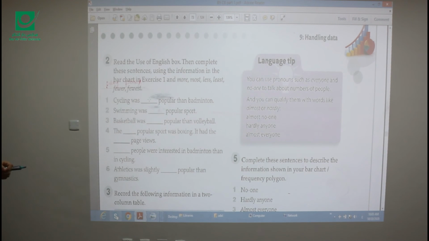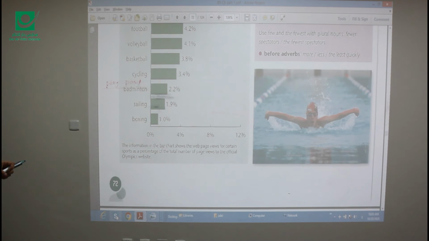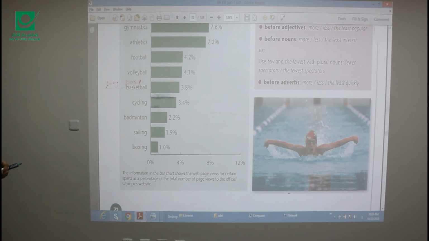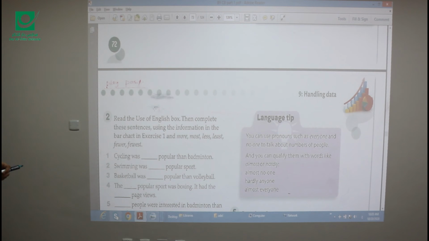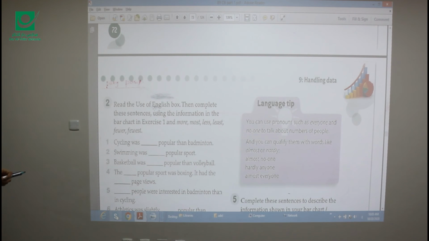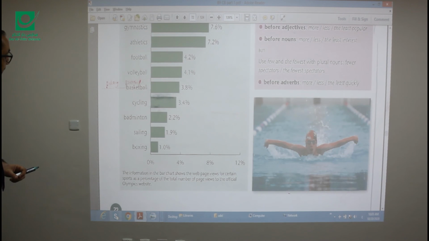Number 3, basketball was popular than volleyball. So if you compare basketball and volleyball, you'll find that basketball was less popular than volleyball. Basketball was less popular than volleyball.